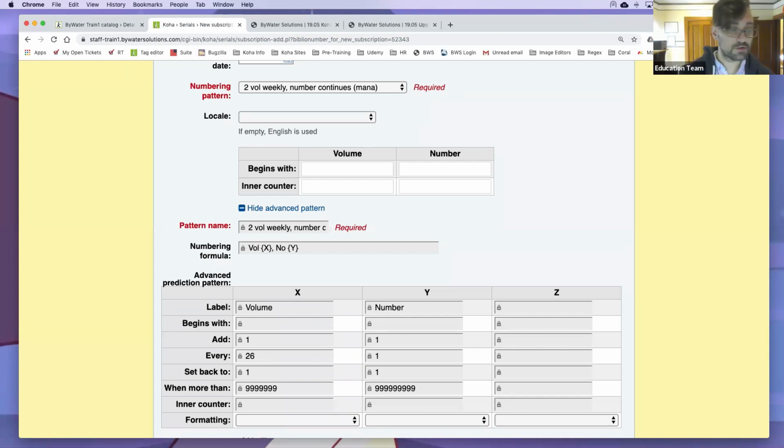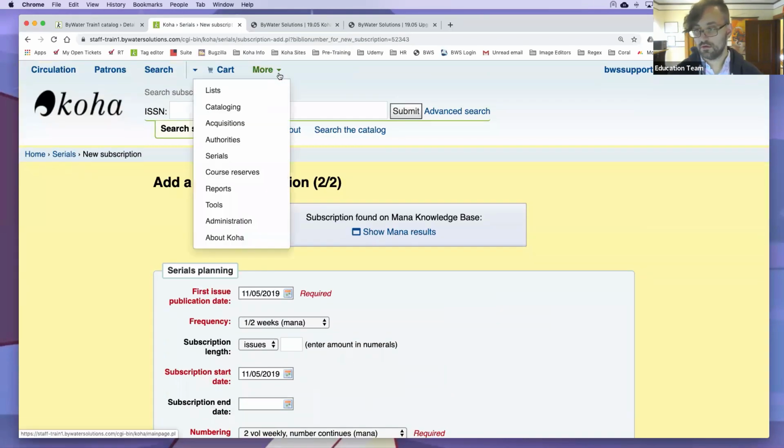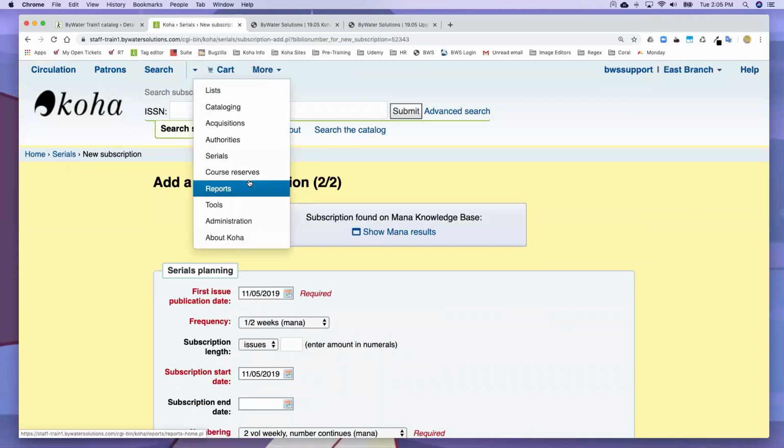Now that takes us to reports where there is more Mana goodness. So let's go. Wait 1 second. Yeah. We do have a question about that field lock feature, Andrew. Does this work on other screens, such as item edit screens, when a user does not have edit permissions?